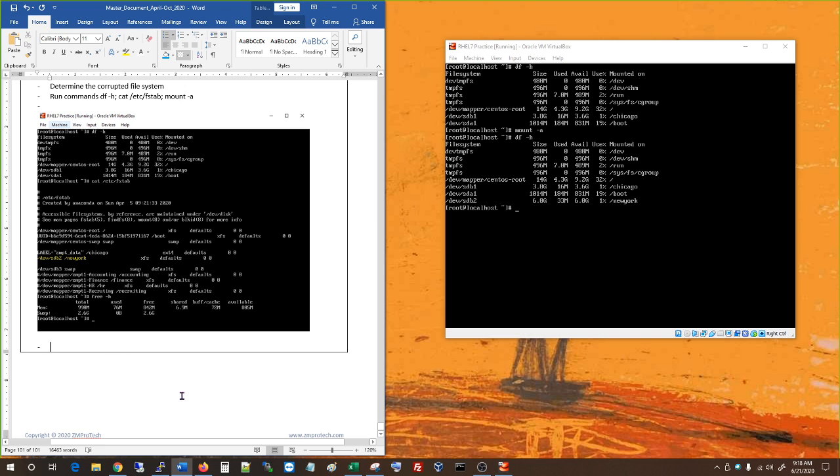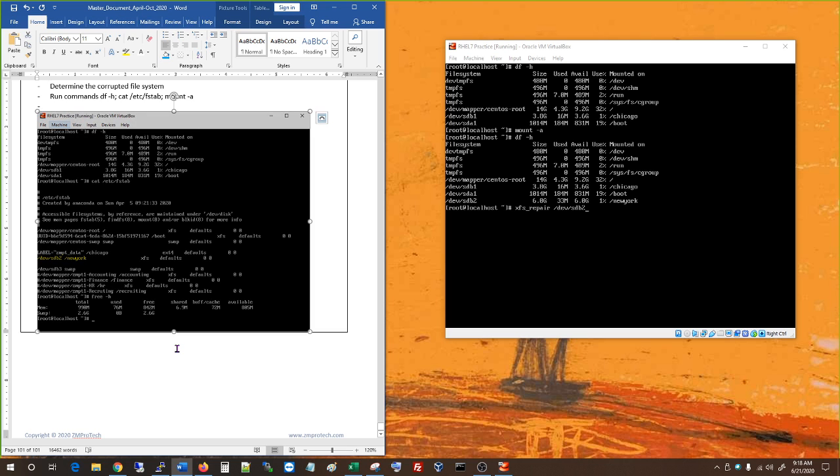So we did df -h. The command we ran to fix it is xfs_repair /dev/sdb2. If it was an ext4 file system, what would be the command?